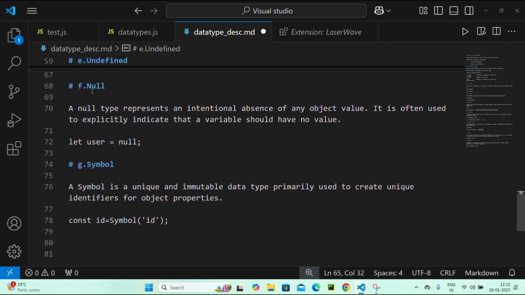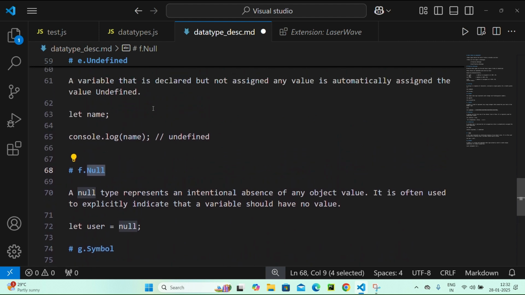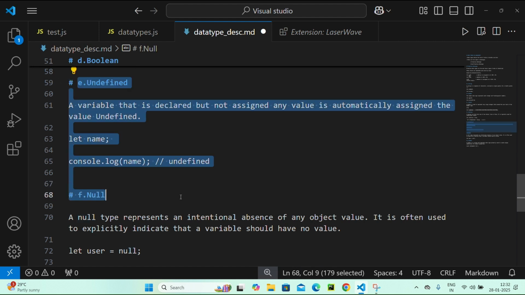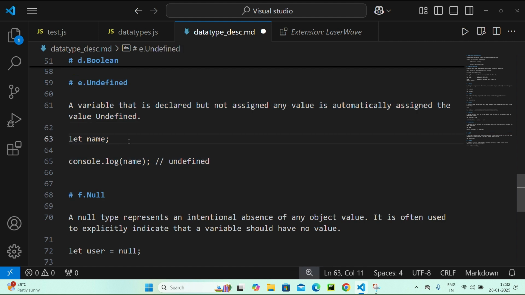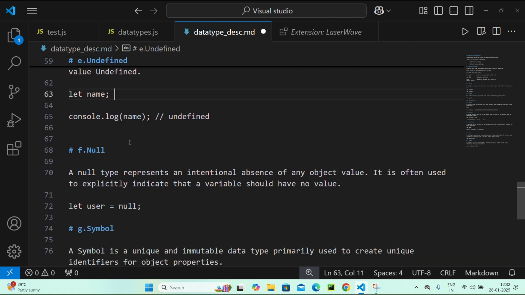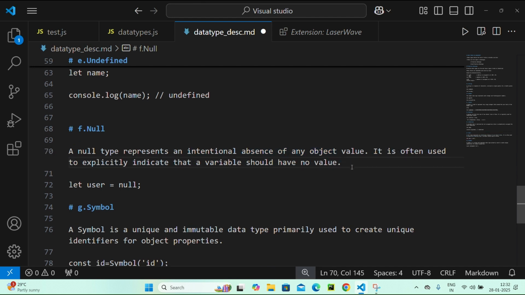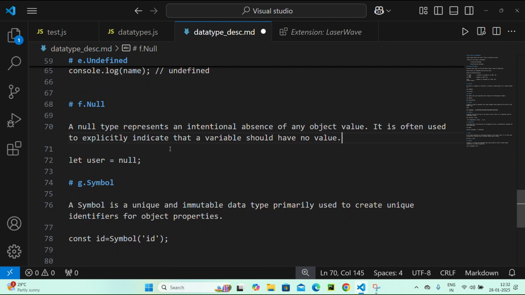And the next one is null. Here it is automatically set as undefined. That means when I am reading this text, I don't know whether it may be defined at the end of the program. I don't know whether it is defined or undefined. Here, see, I am mentioning that it is not defined. Manually, if you want to mention, you can mention like this. A null type represents an intentional absence of any object value. It is often used to explicitly indicate that a variable should have no value. We are manually, intentionally doing this.